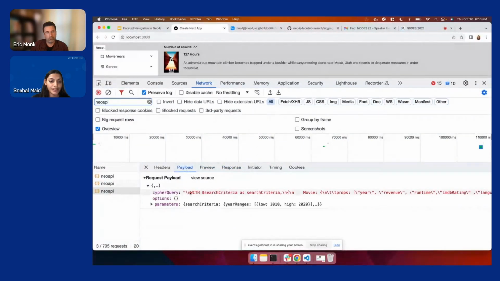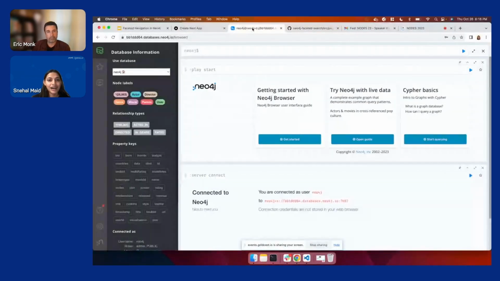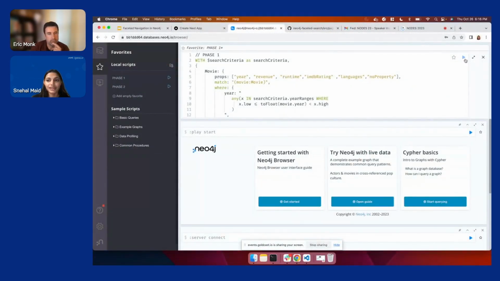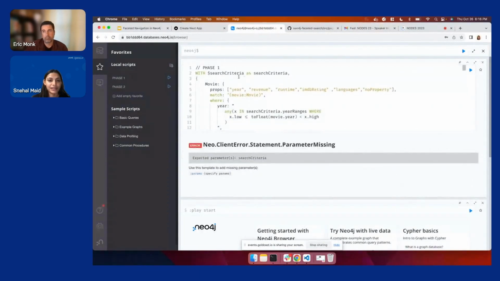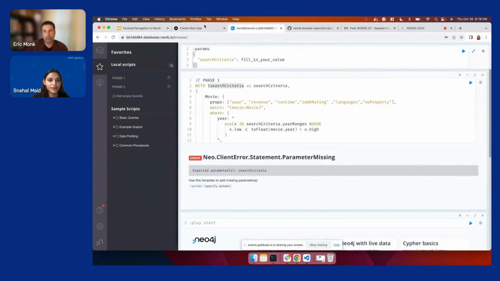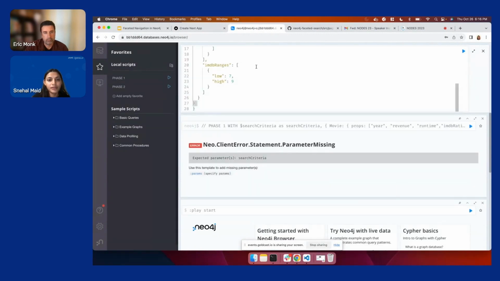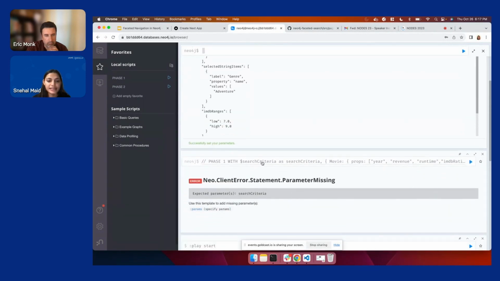So what I'm going to do now is go through this Cypher query, which is doing all the work in the backend. I have my database over here, and I had added that query as a favorite. So I'm going to run this, and it's going to ask me for a search criteria because I've not set that. So I'm going to copy the search criteria and paste it over here, making sure I don't have duplicate values. Basically, I'm just setting a parameter, search criteria, and these are all the filters that I applied on the user interface. So I'm going to run this, and this is my phase one query.